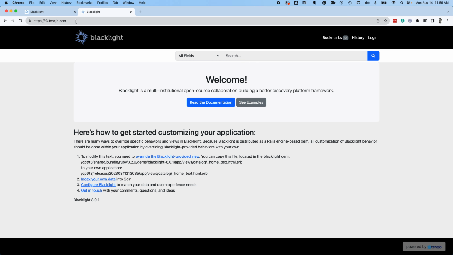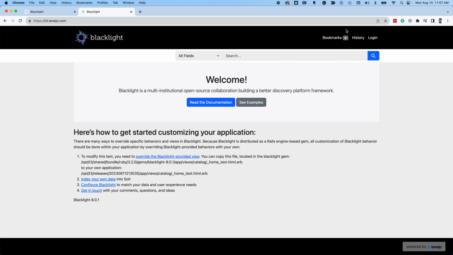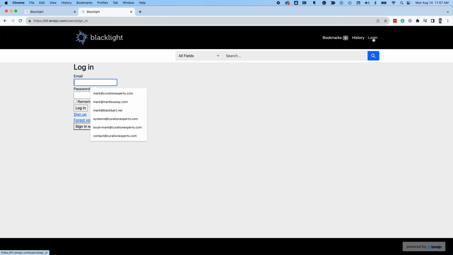and the server will be there and your connection will be secure. If we're using local logins, we're able to log in right away.